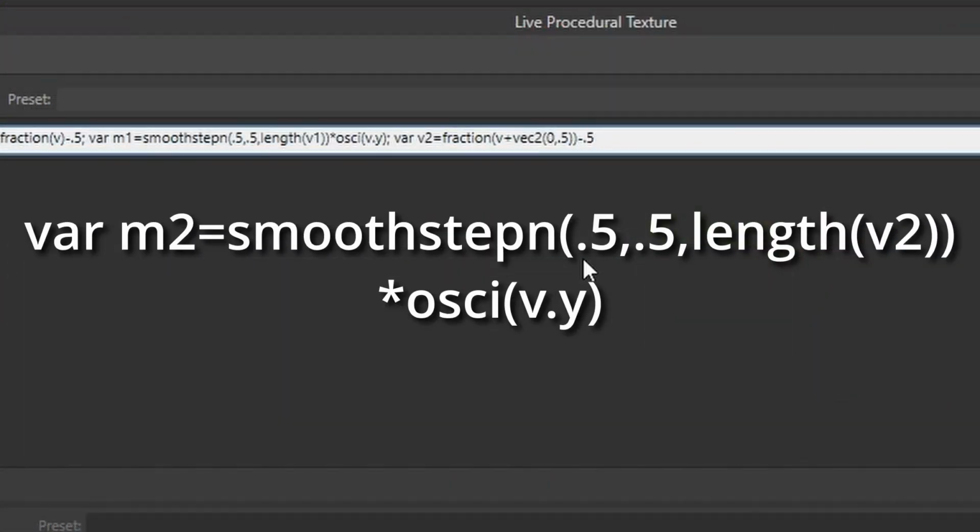And now I'm going to make a mask based on that coordinate system, and it'll be very similar to my M1. So I'm going to copy that and paste it here.